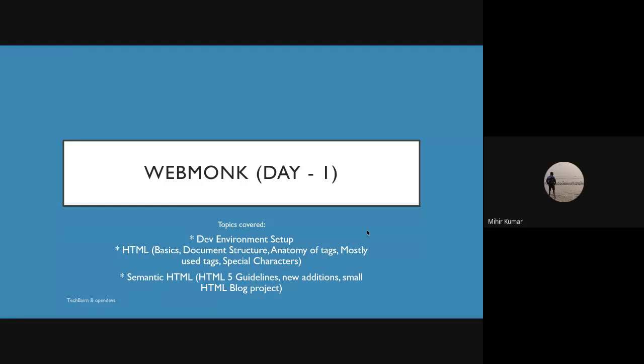So what we will be covering today is just the basic development environment setup that is required on your system to work with web technologies for now. And then the second topic will be HTML, in which we will go over the basics, document structure, anatomy of tags, like what are tags, what are different components in tags, and what are elements, and those kinds of things. And then we will go over the mostly used tags that are there to build a web page. And then we will go over some special characters that are available in HTML.